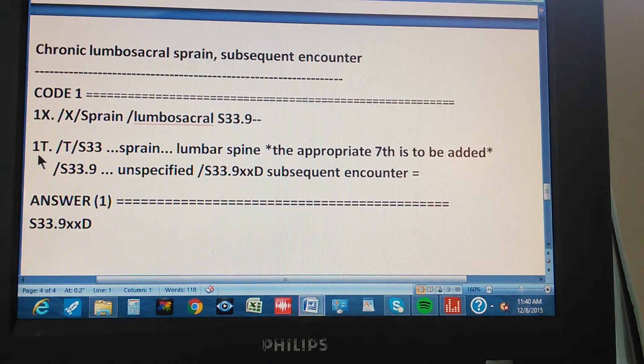So the code through the tabular is checked like this. First you go to tabular. Then you go to S33. You start with S33, right? What's that? Sprain lumbar spine. Then you see the pink box that you have to read. We represent the pink box by the asterisk.